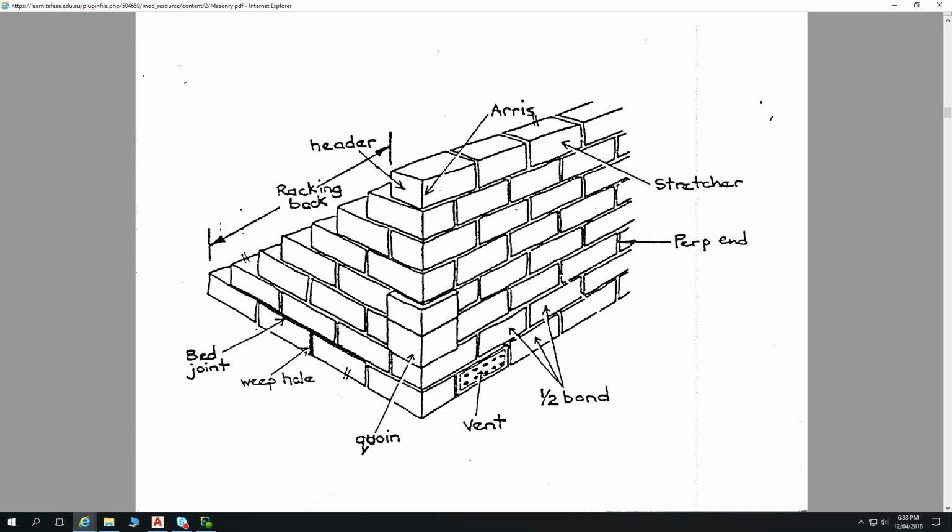Just some brickwork terminology. We've covered our bed joints already and our perpends. The long face of a brick is called the stretcher. The short face of a brick is called the header. And that comes from terminology around double brick laying, which we'll show a little bit later on as well. But just remember the stretcher and the header.